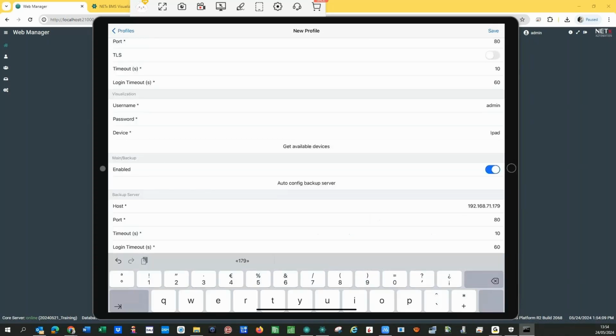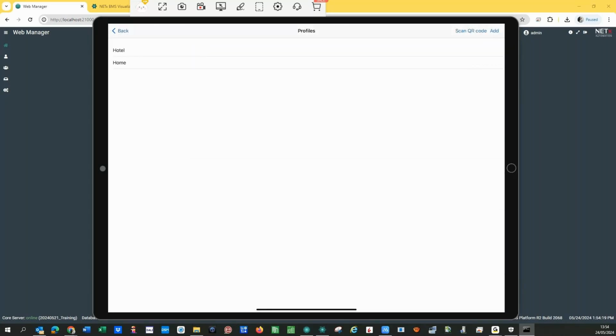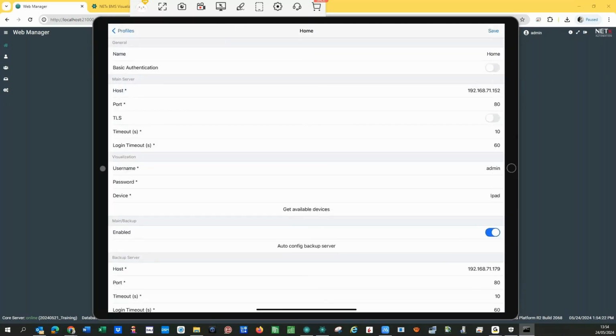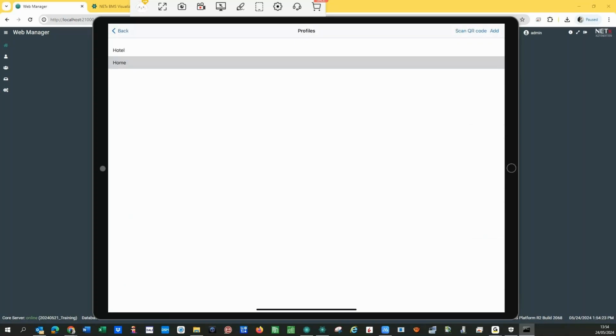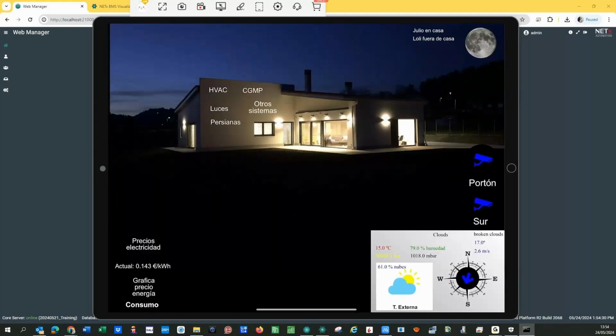is not correctly connected. I get automatic connection to the backup server, or auto config backup server is also possible. So if I save and I want to see the home visualization, I can change from hotel to home here. So I get access to my home visualization that is on another computer. So from the same iPad, I can see different things.